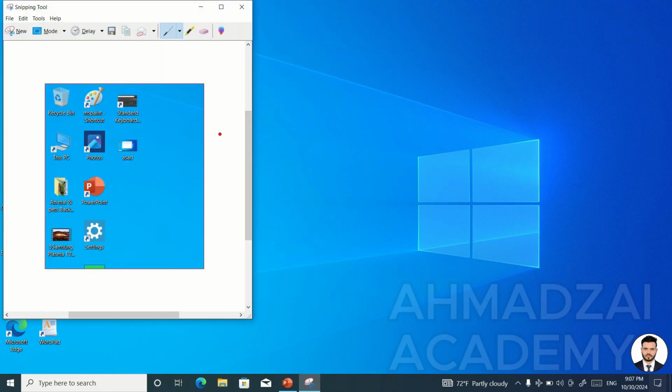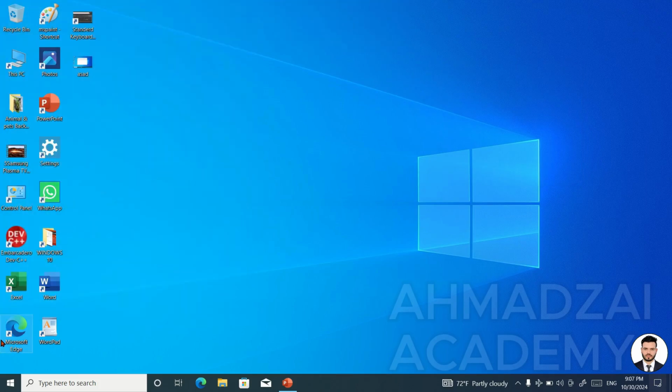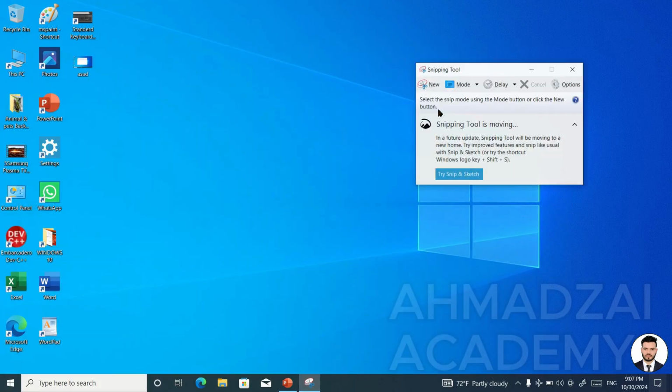There won't be even a 1-second delay. But if we tell it to have a delay, you can still choose. You can set the delay for up to 5 seconds. For example, I set it to 5 seconds.